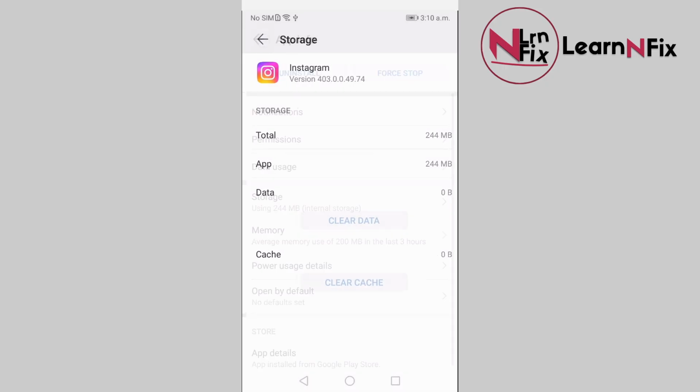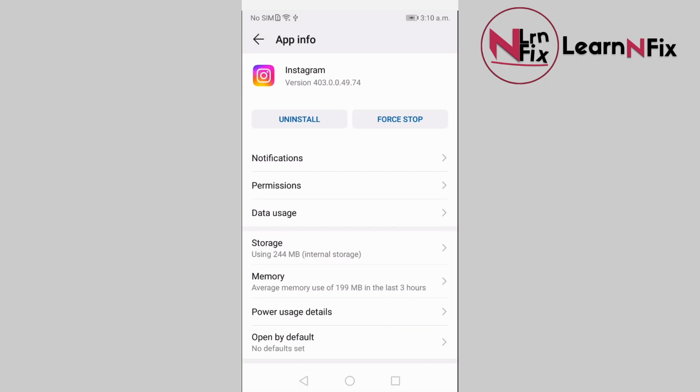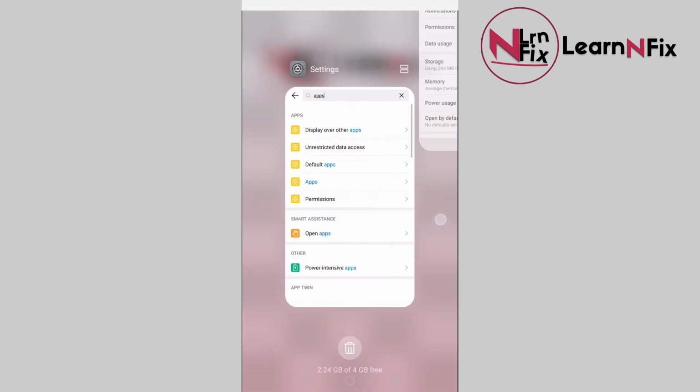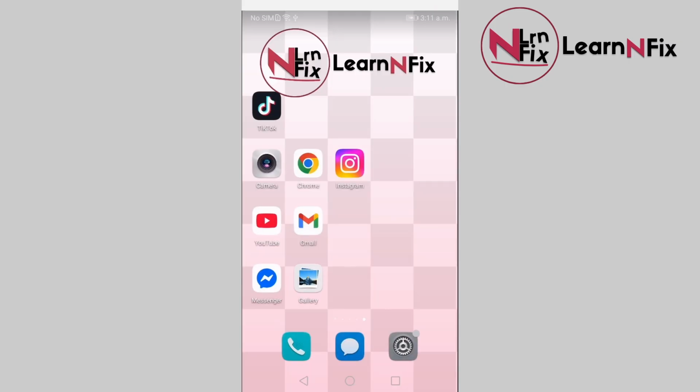So here I'll just go back. I will just leave this page, and now hopefully this should fix your problem. If this didn't help, then your last try is to just uninstall Instagram and install it again, and hopefully this should fix your issue. And that's it.